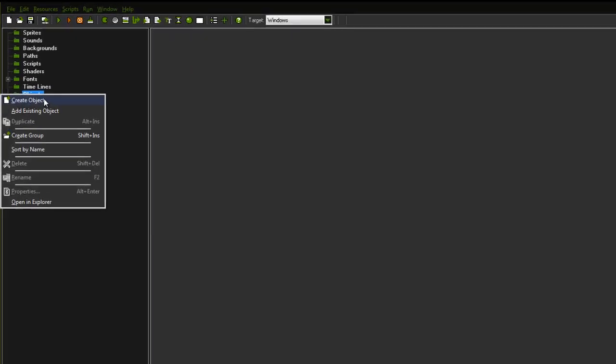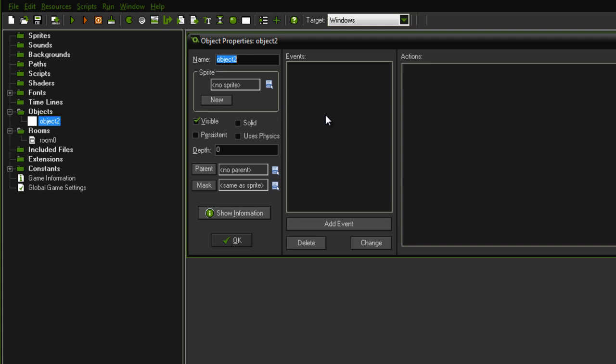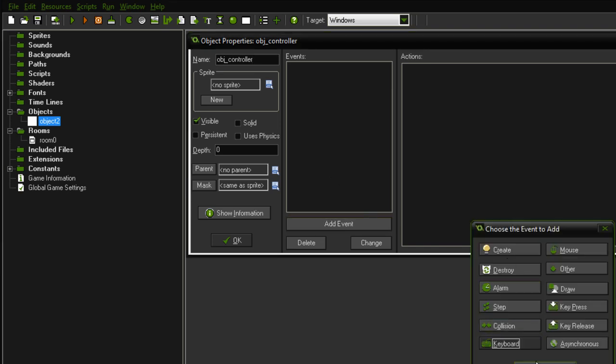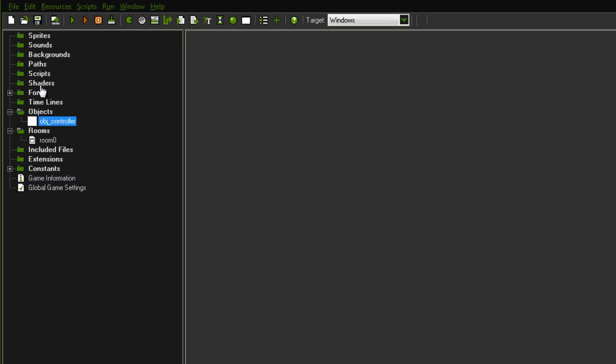First we're going to want to create an object which will control our score. So we're going to do obj_controller, and we're going to add an event, draw, and then we'll leave that there for now.